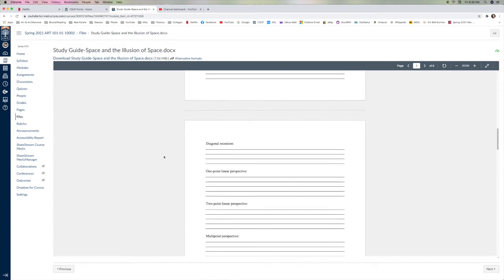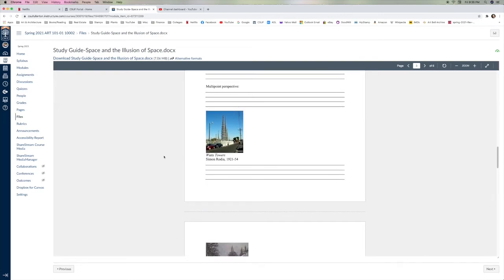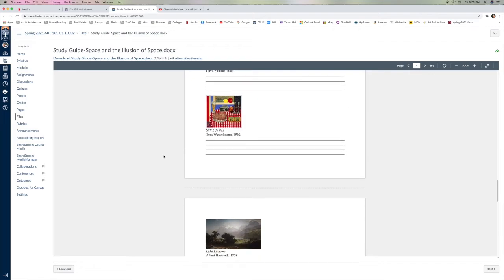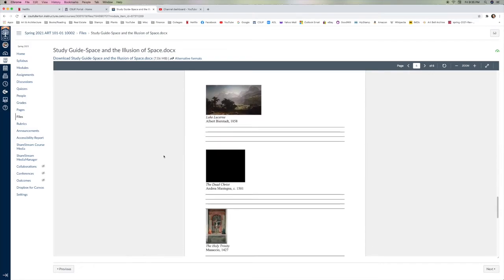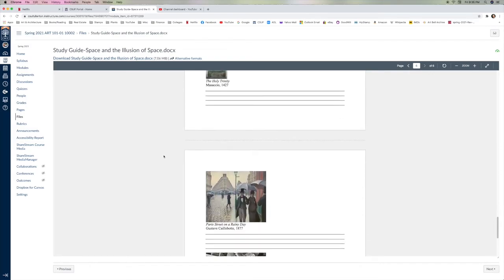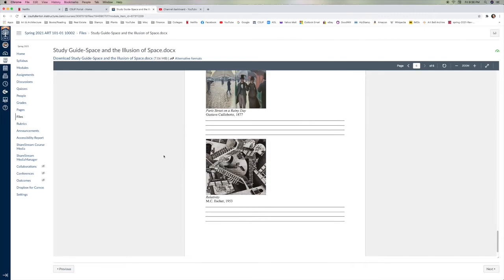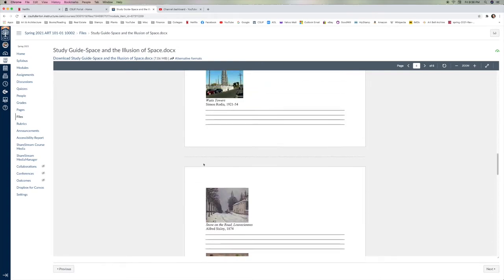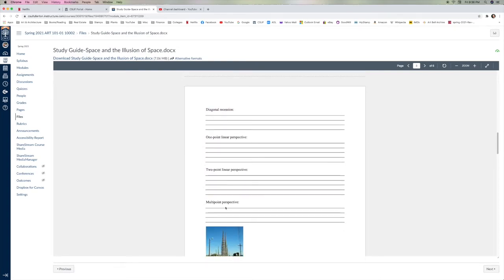and they're usually placed in order of how the terms and images appear throughout the lecture. There's also a correlation between the images as well as the terms. So, for instance, this last image here, Relativity by M.C. Escher, if we scroll back up, this deals with multi-point perspective. So they go in order, there's correlation, there is method to my madness, in other words.